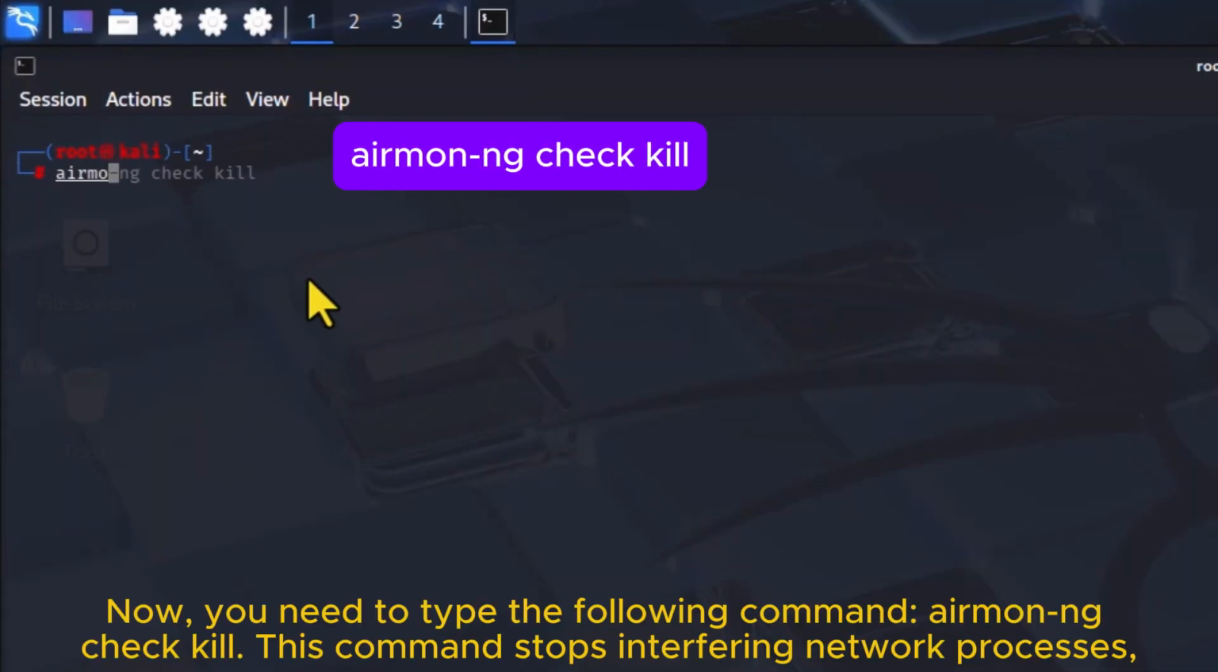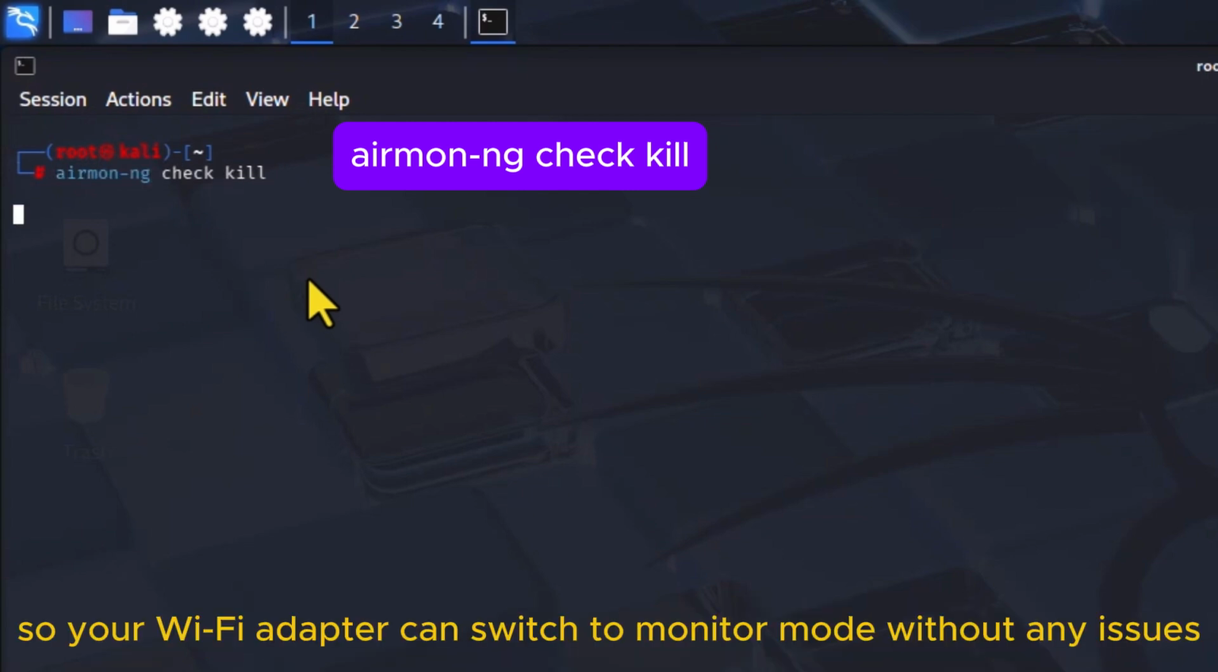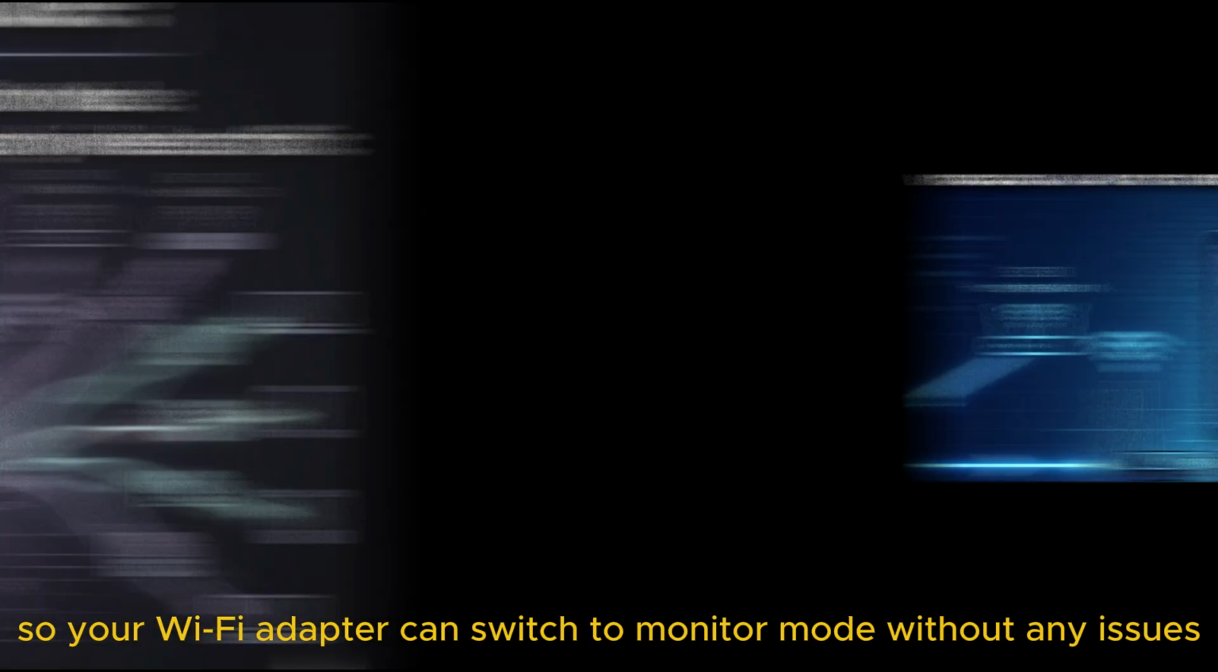Now, you need to type the following command, airmon-ng check kill. This command stops interfering network processes, so your Wi-Fi adapter can switch to monitor mode without any issues.